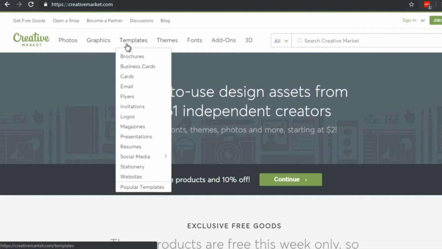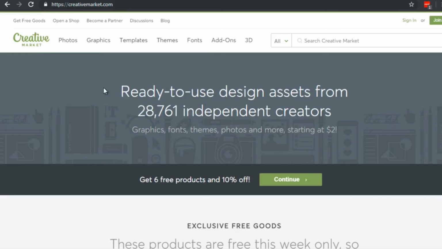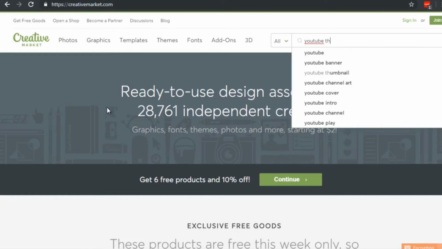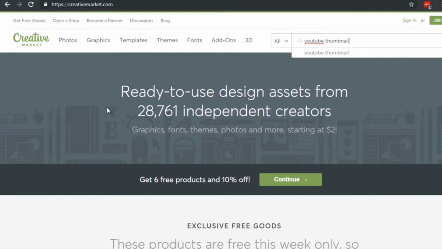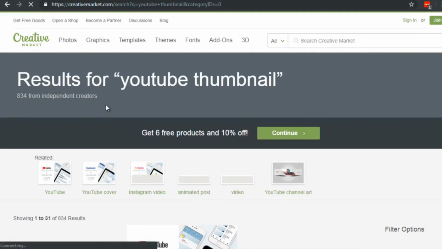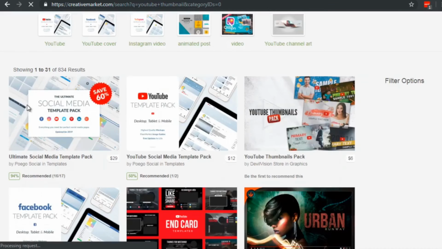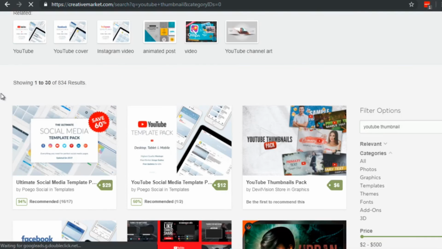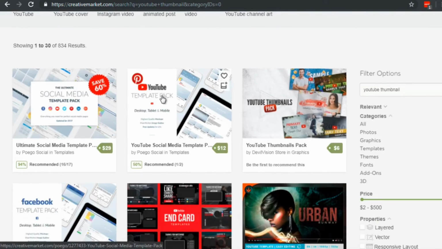There are other sites like graphicriver.net, but over time we've realized Creative Market has a lot of really good designs. So what we can do here is in the search box, we're going to type in YouTube thumbnail. And we're looking specifically for templates that we can use for the thumbnail. So it says YouTube thumbnail pack. Let's go ahead and open that.